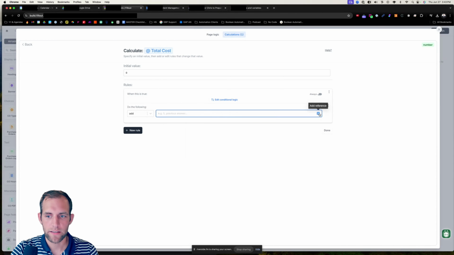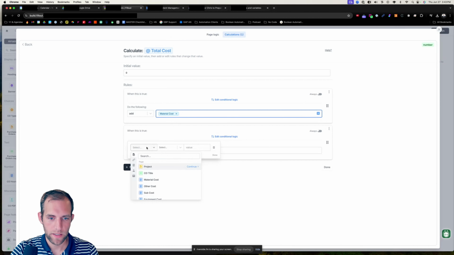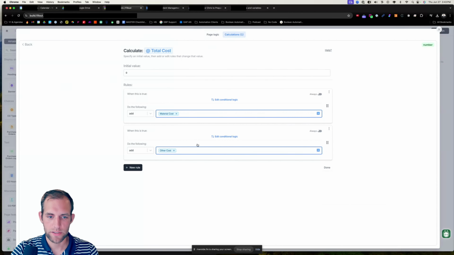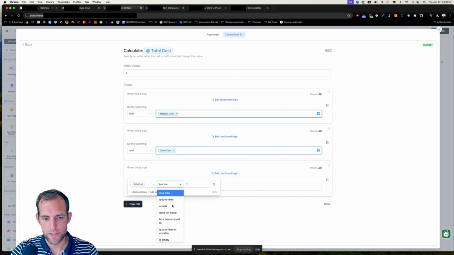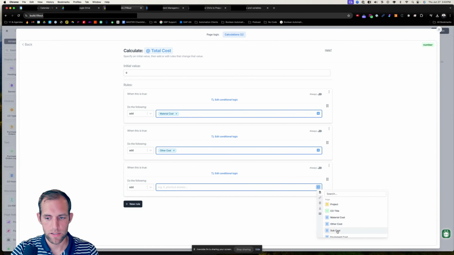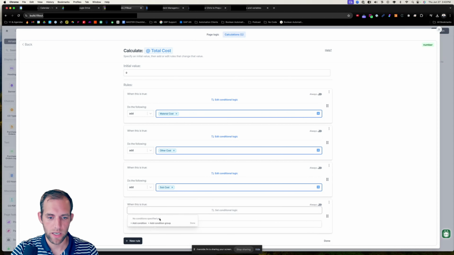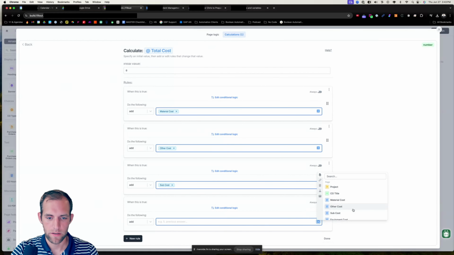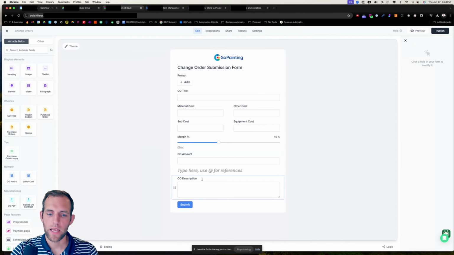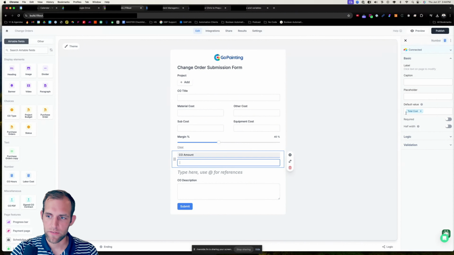Then I want to add material cost to the total cost. And I'm going to add another rule that says when other cost is not empty, I want to add other cost to total. And then again, when sub cost is not empty, I want to add sub cost to the total. And then one more time, when equipment cost is not empty, add equipment cost to the total. So that's our calculation to get total cost. And now in here, we'll actually see if it will take the total cost.